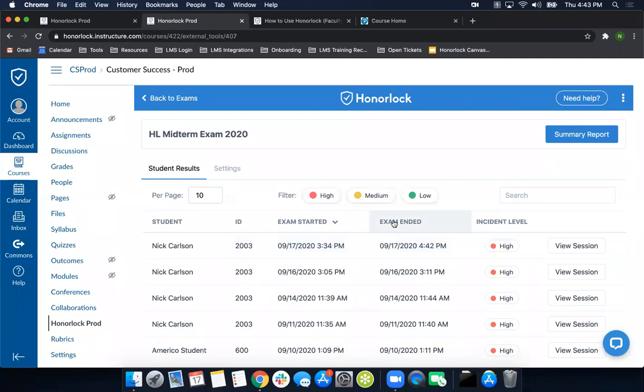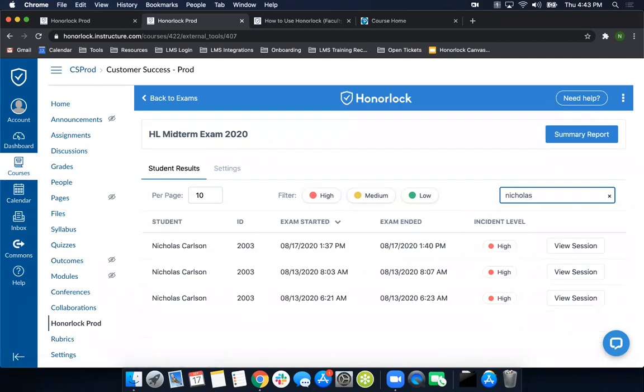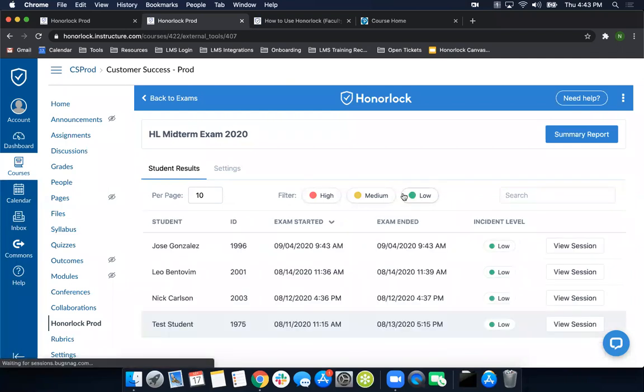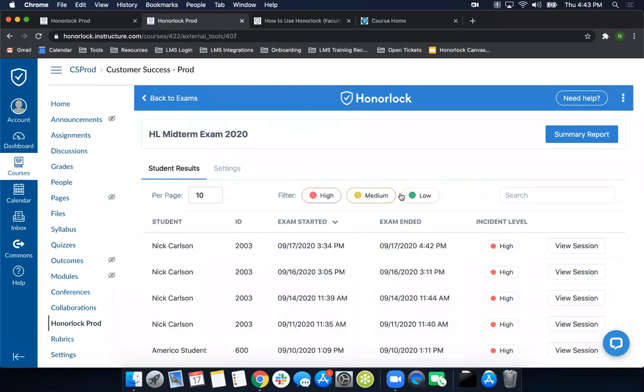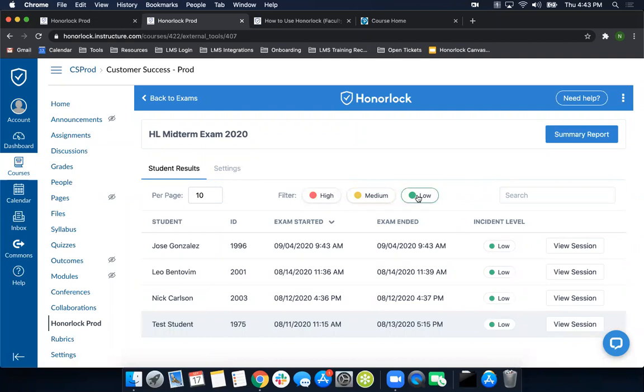Now you can sort these students by clicking on a column header. You can even search for students. I think I have one under Nicholas. There we go. And you can also filter your sessions by low, medium, or high incident level. So low incident level, these are the ones that you really need to pay least attention to because there were no flags. The AI did not notice anything abnormal. Now, you're obviously more than welcome to review all of your student sessions. We're just trying to save you some time here.